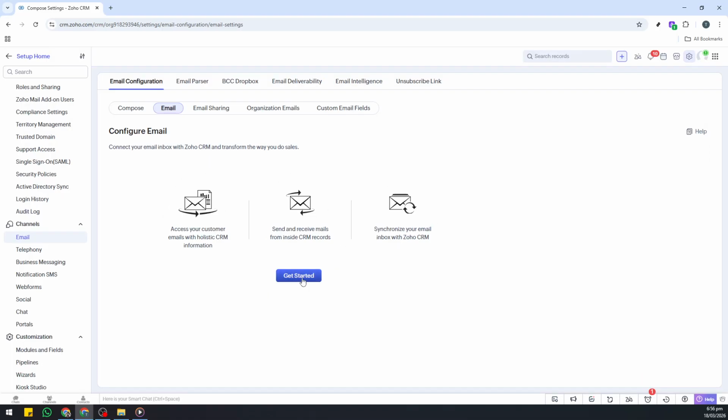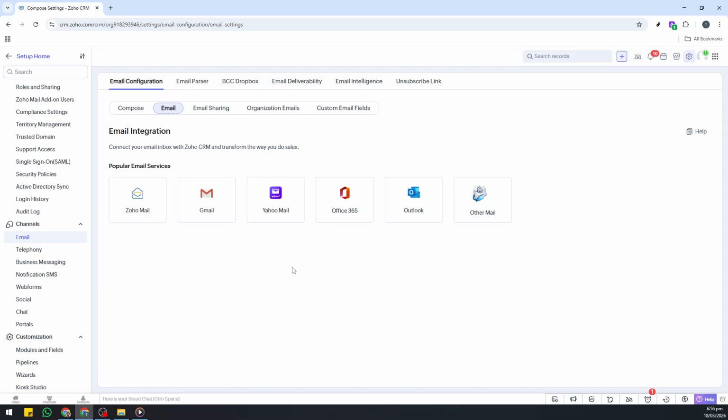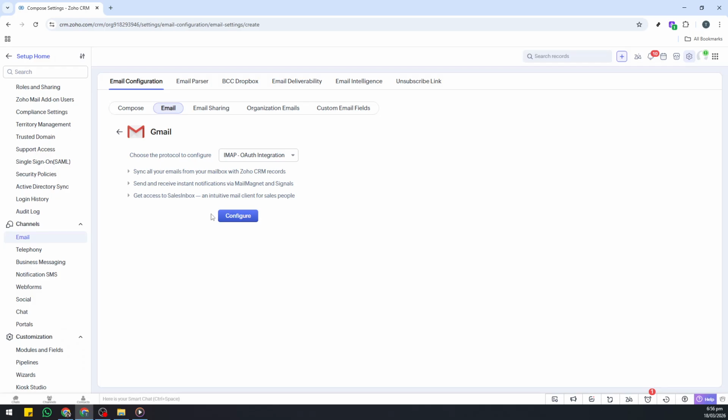You'll now see provider tiles: Zoho Mail, Gmail, Yahoo Mail, Office 365, Outlook, and other mail for IMAP and SMTP services. You can click through these to preview the choices. The flow is similar for each provider. In this video, we'll use Gmail. Click the Gmail tile, then click Configure.